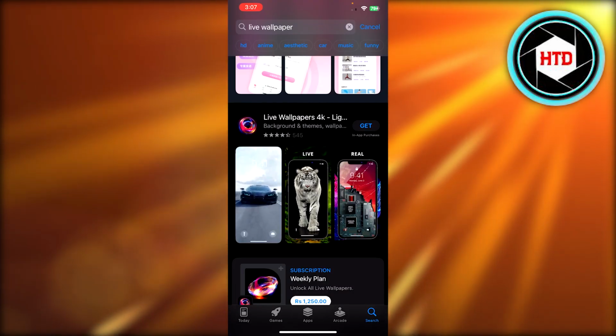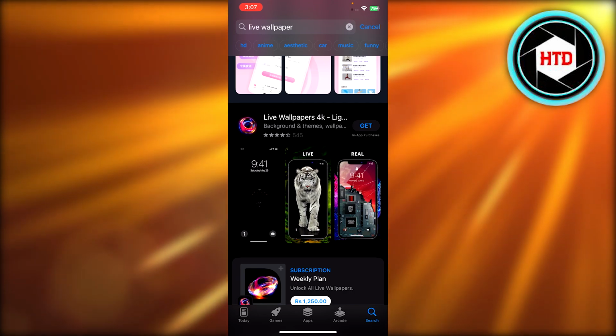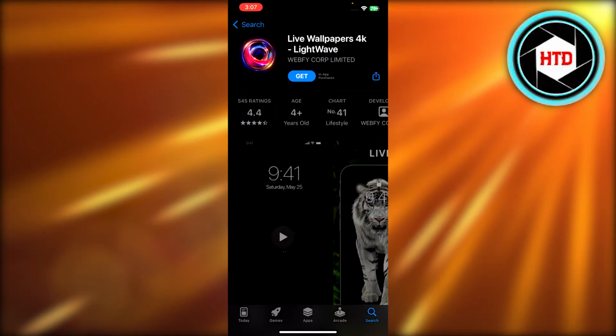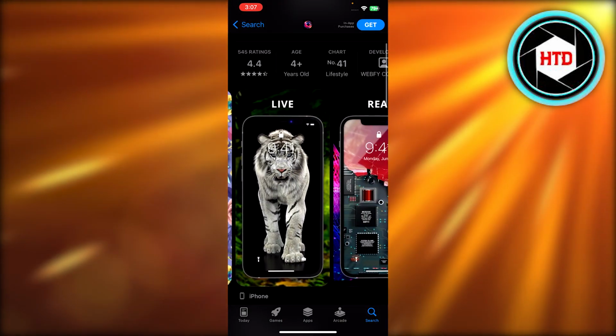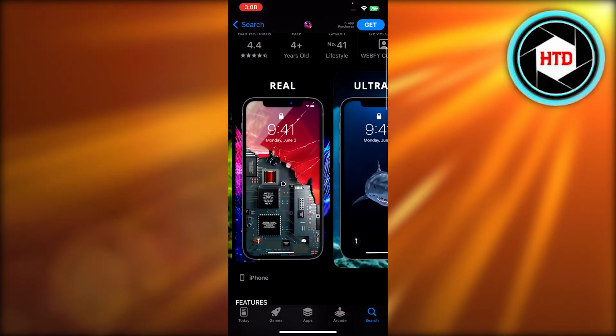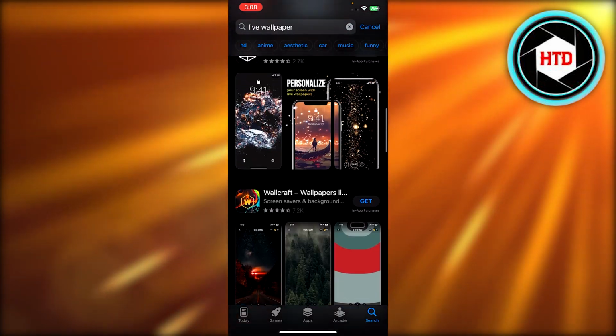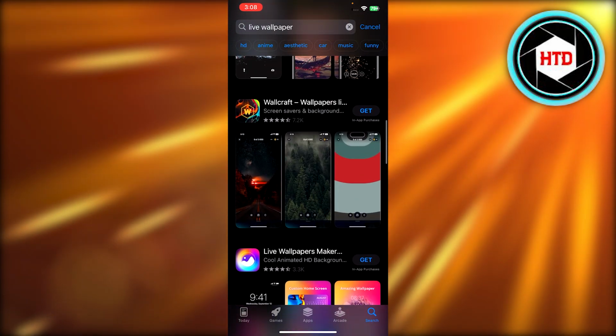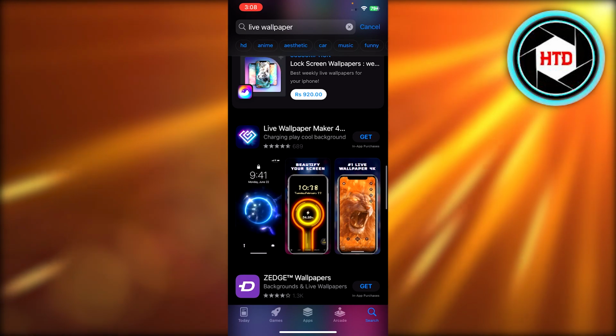So here you can see we can find different live wallpapers. This one right here, it's a very good app and it gives us a bunch of different live wallpapers that we can set for iPhone. So you click on get and download this application. We also have a bunch of other applications to go for. You can get any of these and they give you the free live wallpapers.